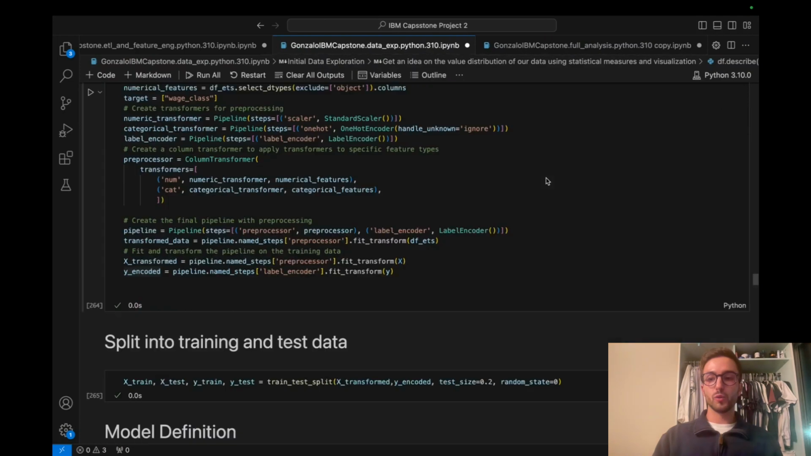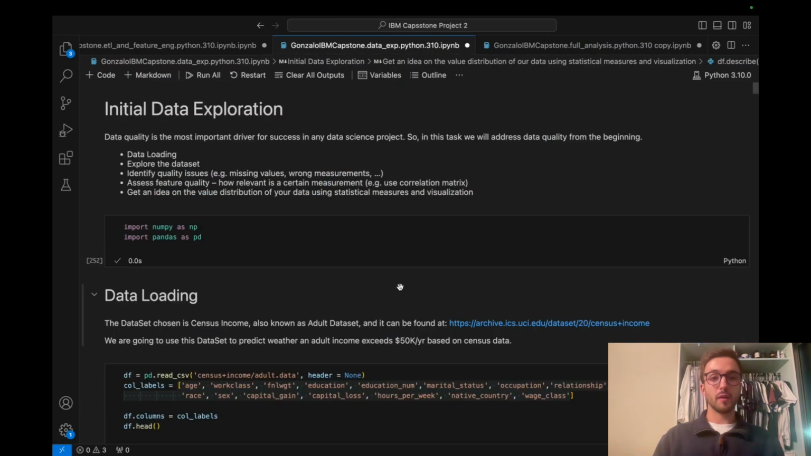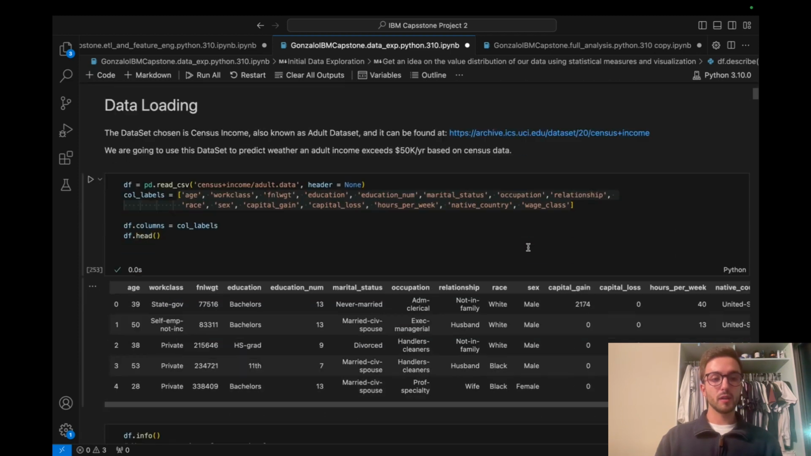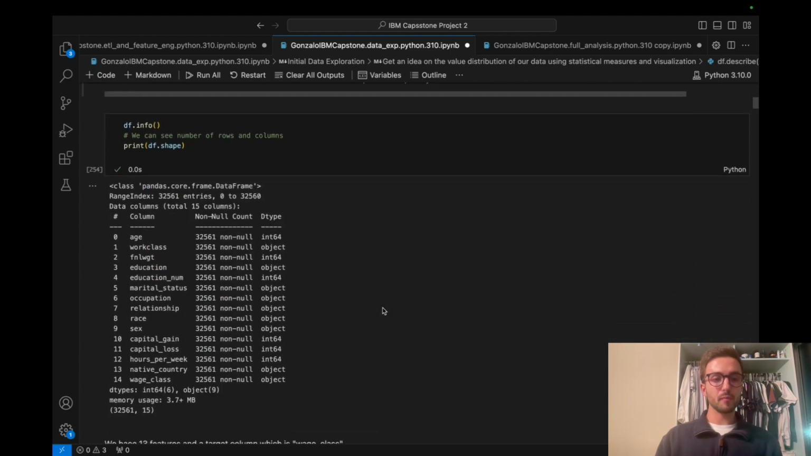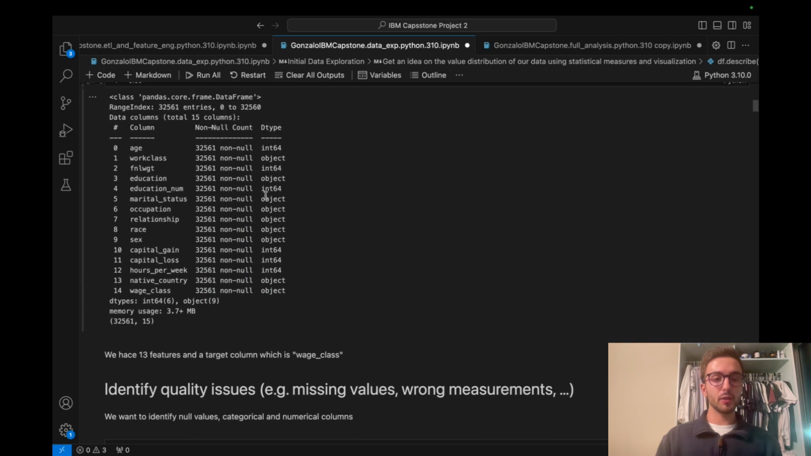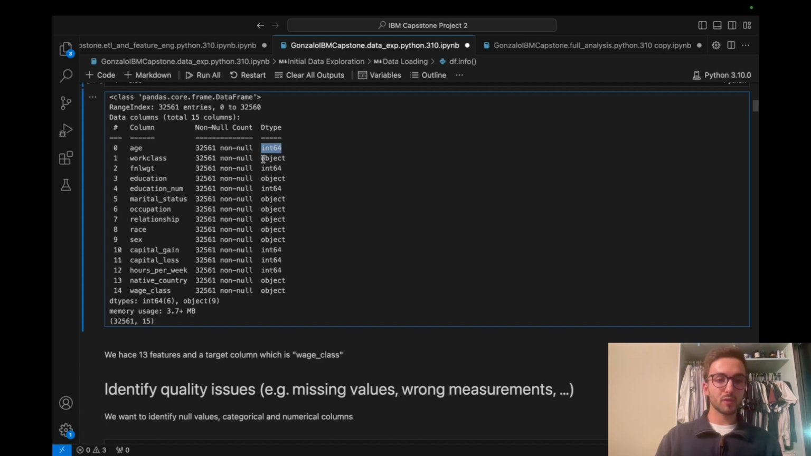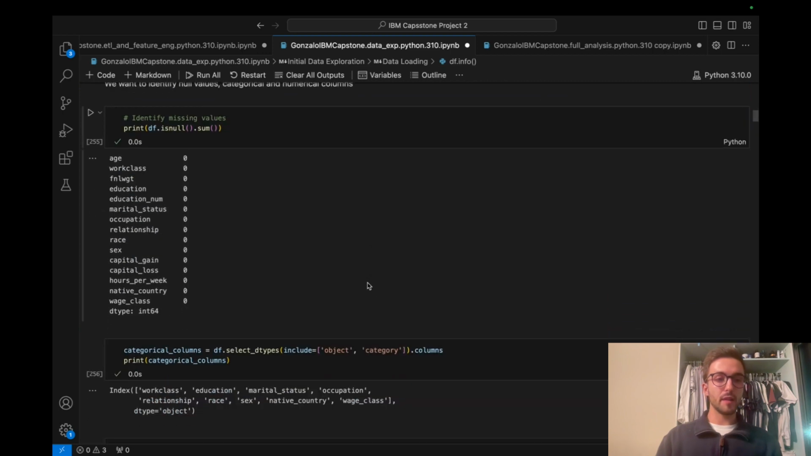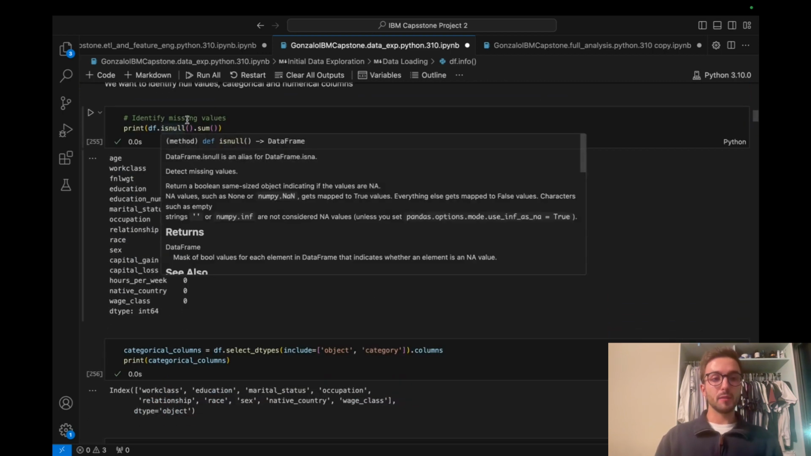Now I'm going to do a walkthrough of my code. I have started with an initial data exploration. I load the data, and here you can see we have different data types. We have some numerical features. We have some categorical features. I checked that I didn't have missing values.